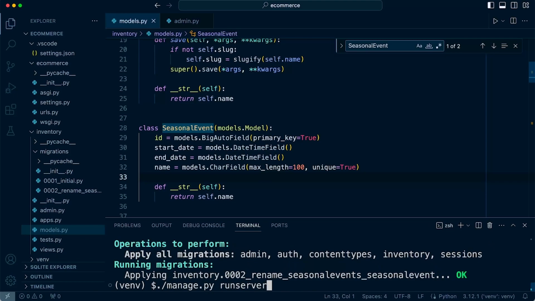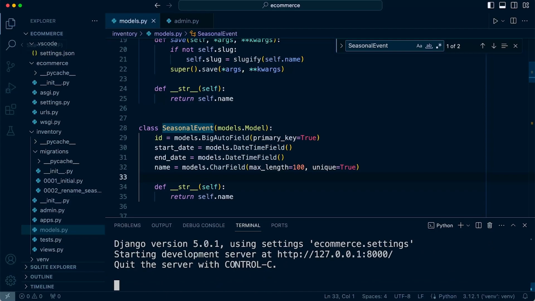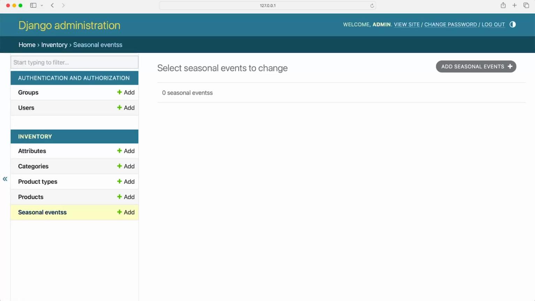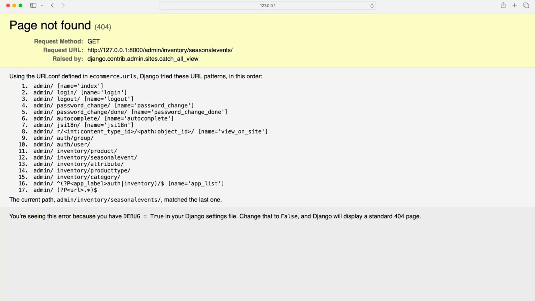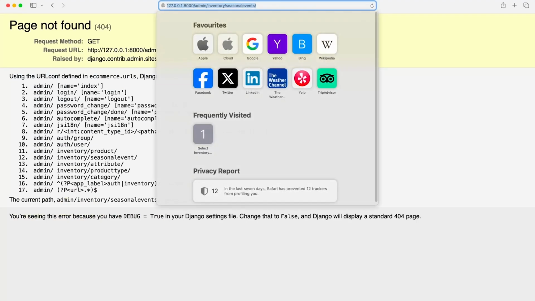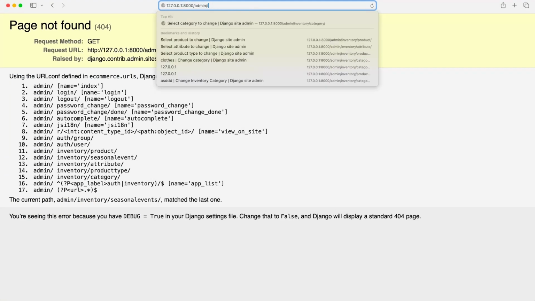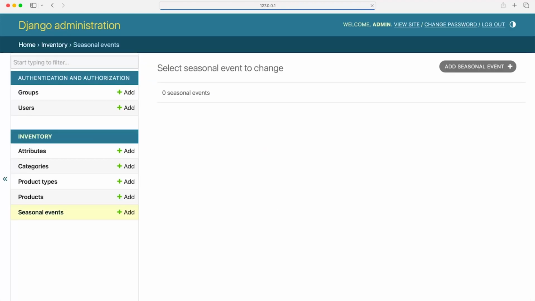Hopefully that was a good exercise. I realize it's a little bit tedious to make those changes. So I'll go back and I'll refresh and we should now have that in place. So we do have a problem because we're using an S there, that's all. So we just change the URL back to the admin. Let's go back to admin and there we go.